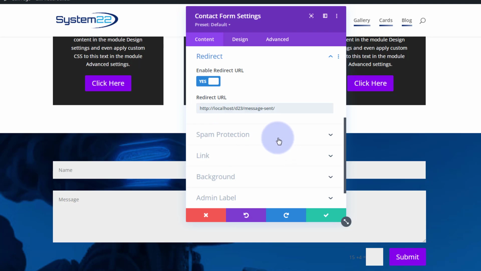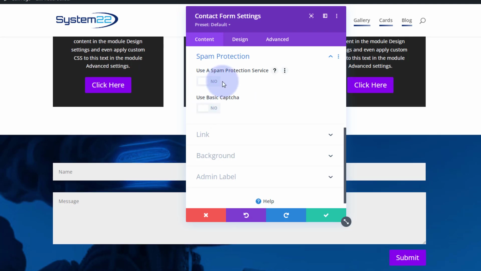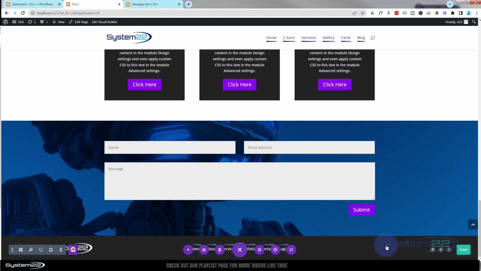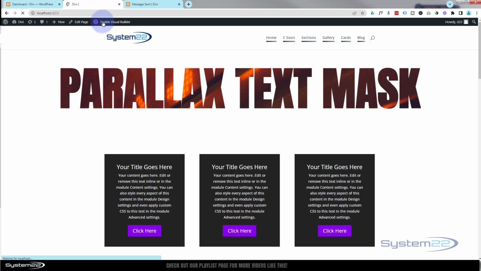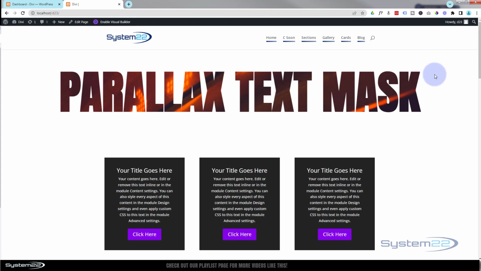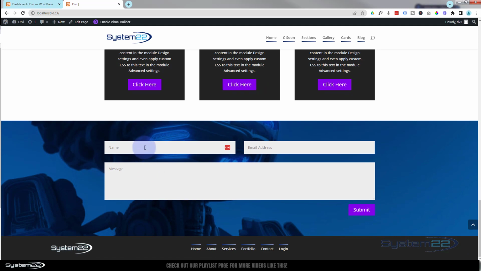I'm going to go ahead and take spam protection off. You can actually use Google reCAPTCHA with an API key if you want to. So let's save this. We've got our form now. That's all I really wanted to do. We'll save the page changes. Exit the Visual Builder. And just so there's no confusion, I'll close this page up. We'll go down to our little contact form at the bottom here. Fill it out. And let's submit it.